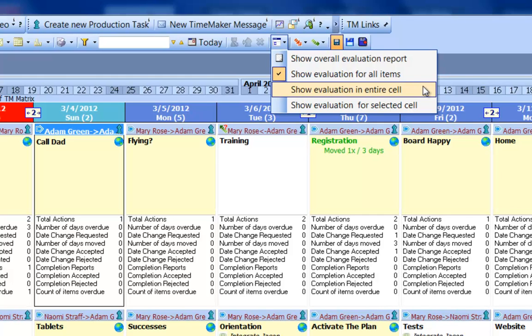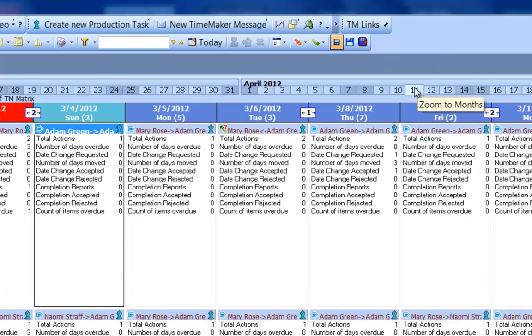The next option in the Evaluation pull-down menu is Show Evaluation in Entire Cell. This is pretty much the same thing, but it does it in the entire cell, taking away even the subject. So we click it, and as you can see, it's now in the entire cell.